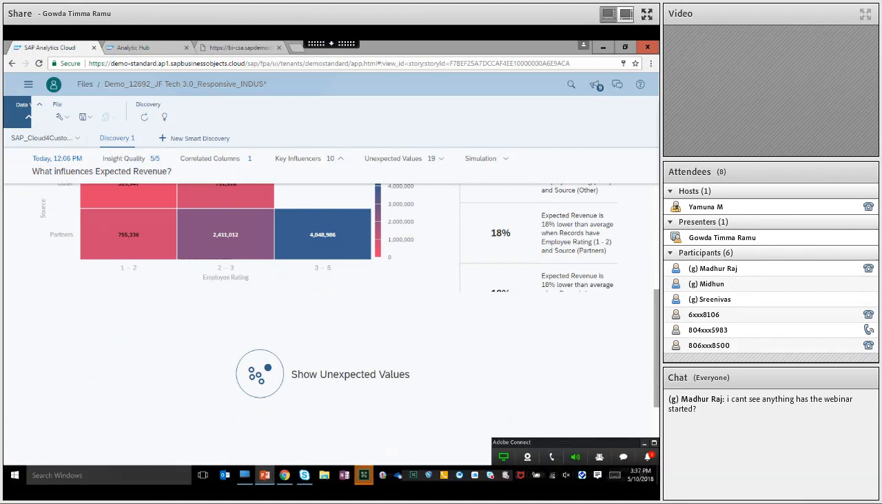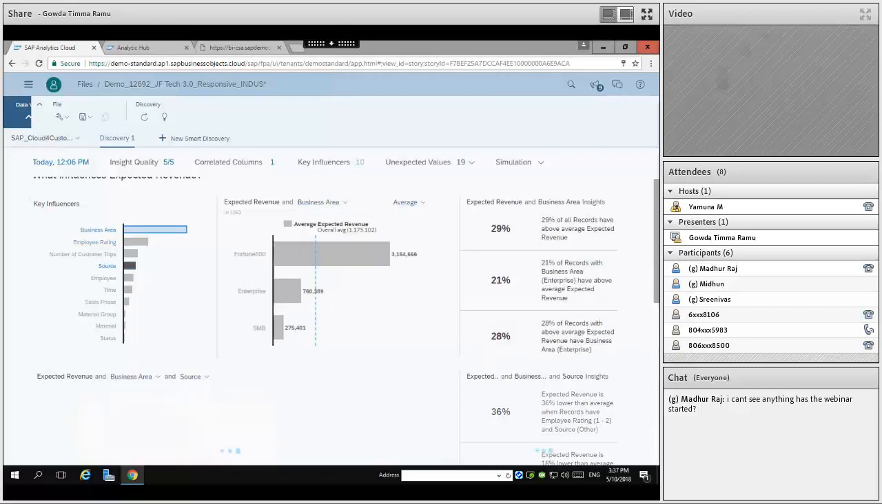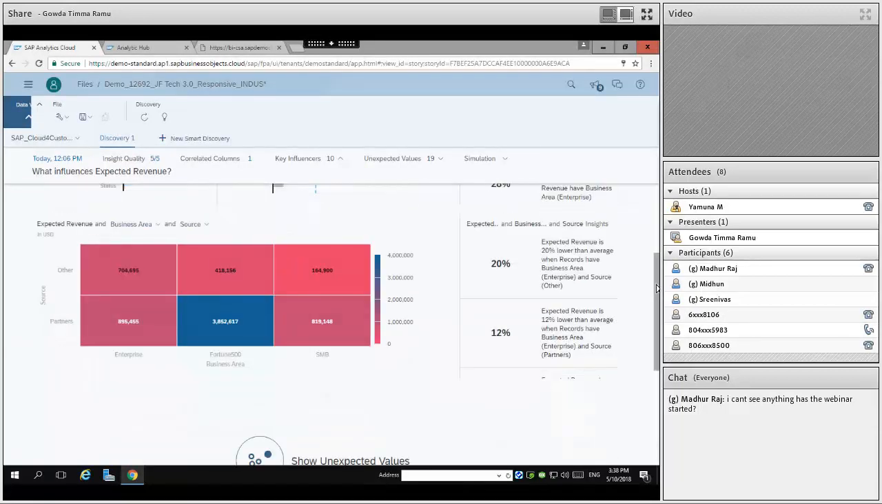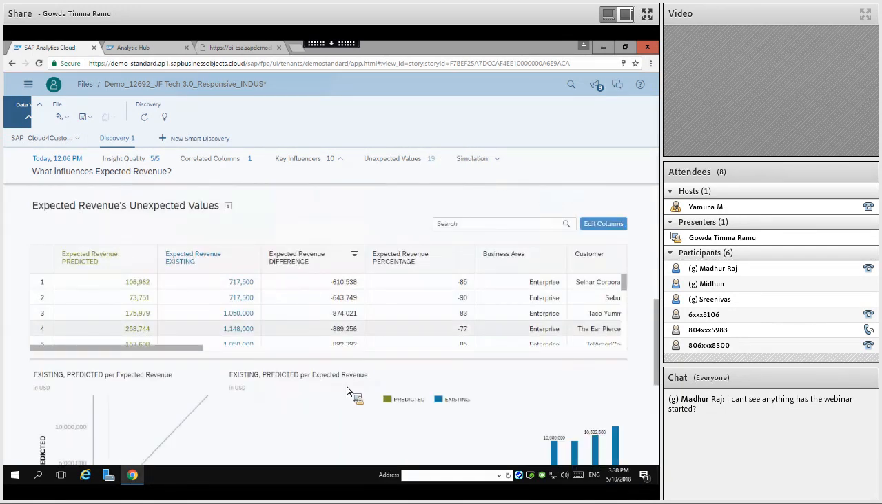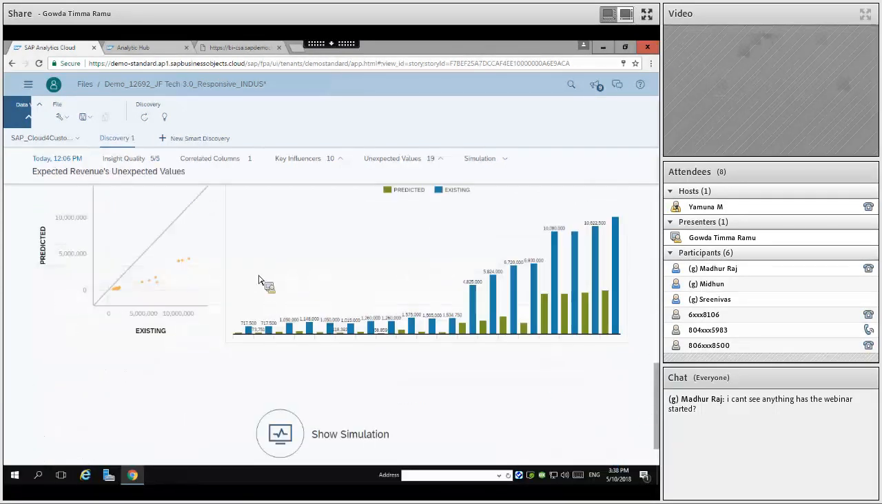Now I can simply keep on changing different KPIs impacting expected revenue, so I can go for business area versus source from where the revenue is being generated. And here I can clearly identify the source of revenue for Fortune 500 companies is highly coming from partners. So by working with partners, providing them more knowledge about the product, definitely we can think about further increasing the sales.